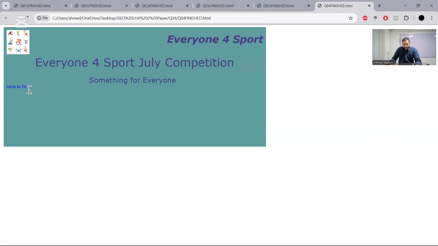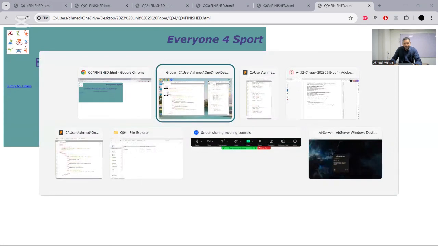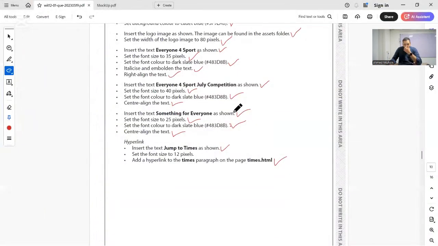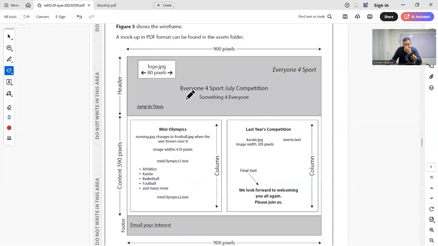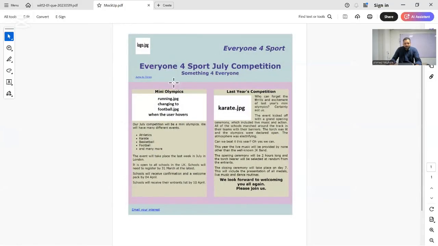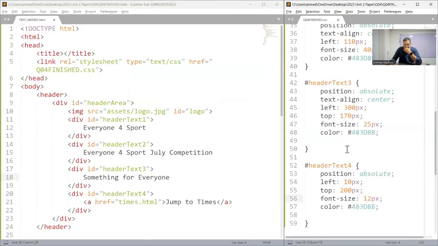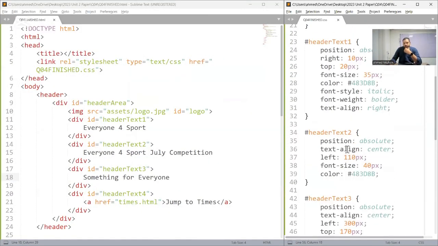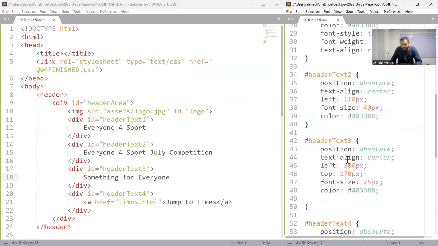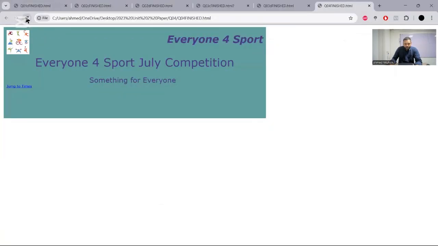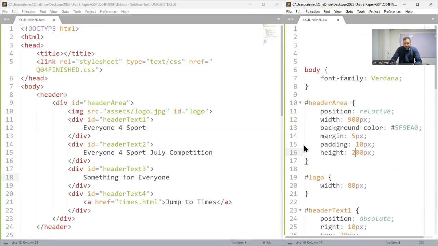I'm done with my header area, and this area's height seems to be way too much. So I'm going to have to reduce it. Okay, so I'm going to have one more look. Is there anything else in the header? No, that's the end of the header. Okay, and I'm going to have to move from here. So I'm going to say over here, the header area height, let's bring it down to 300 pixels. Let's see how it looks. No, I think 200 should do.